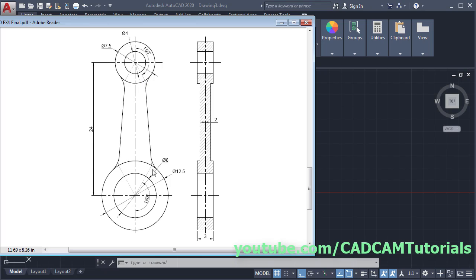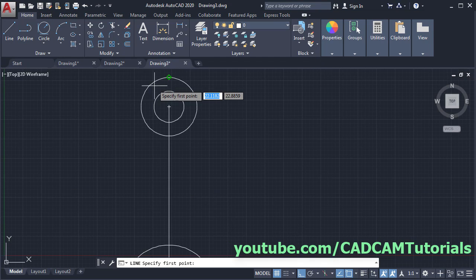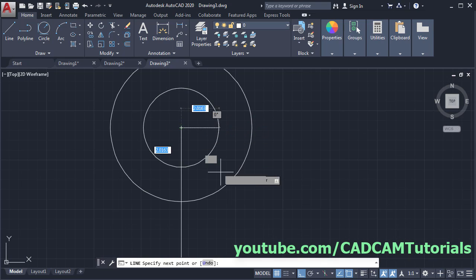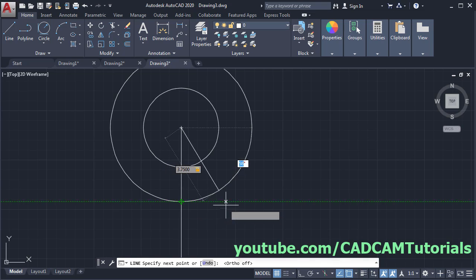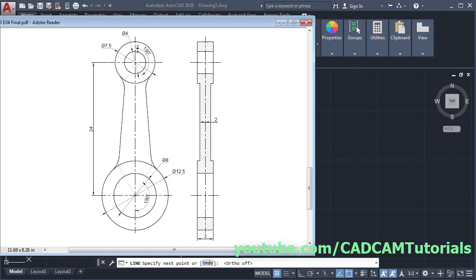Then we need to create these lines. Now this line is at an angle of 150 and this line is also at an angle of 150. Click on line, zoom there, take your cursor to this end point, make ortho off. Then the length will be the radius of this circle. So type 3.75, then press tab to specify the angle. As this total angle is 150, that means this angle will be 150 minus this 90, that is 60.